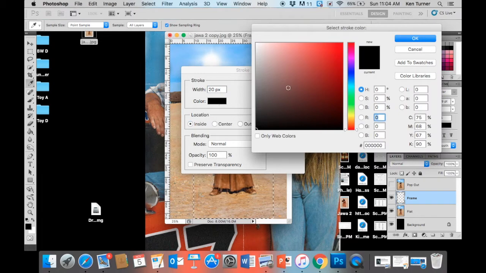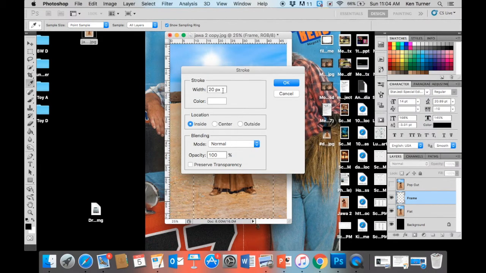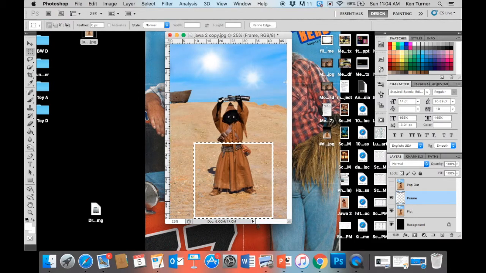You'll get this color map, and simply drag the little circle up to that top left corner, making it white, and click OK. Once you've done that, you've got 20 pixels, you've got the right color white. Make sure your inside location is selected. Blending needs to be normal, and opacity needs to be 100%. These 3, I think, are sort of the standard, so you shouldn't have to make any changes there. If so, make sure it's set to these settings and click OK. And there is our border.